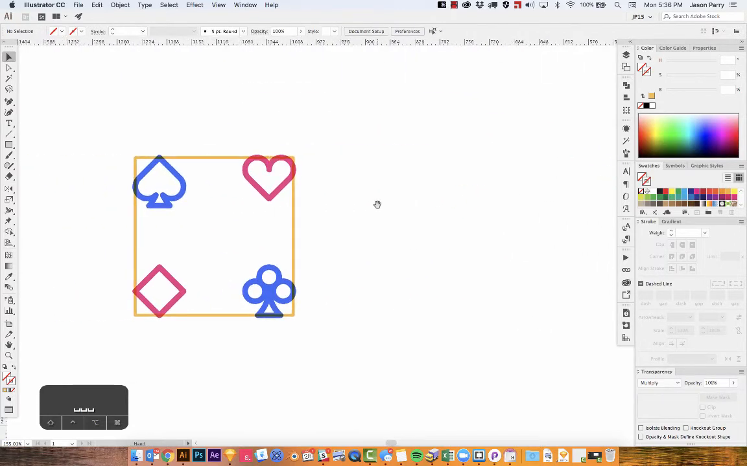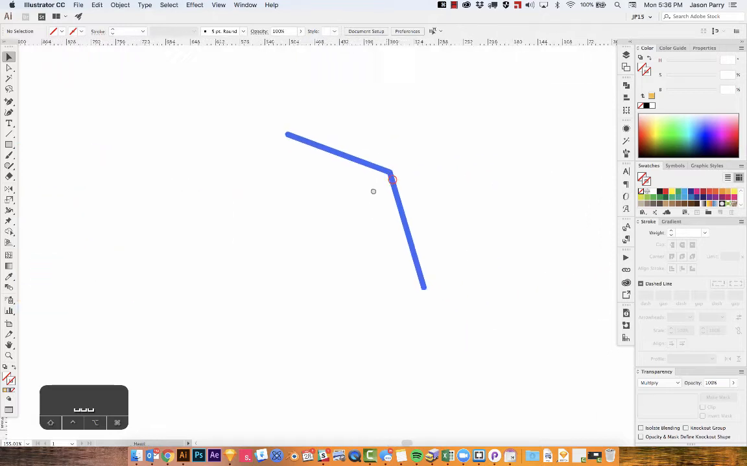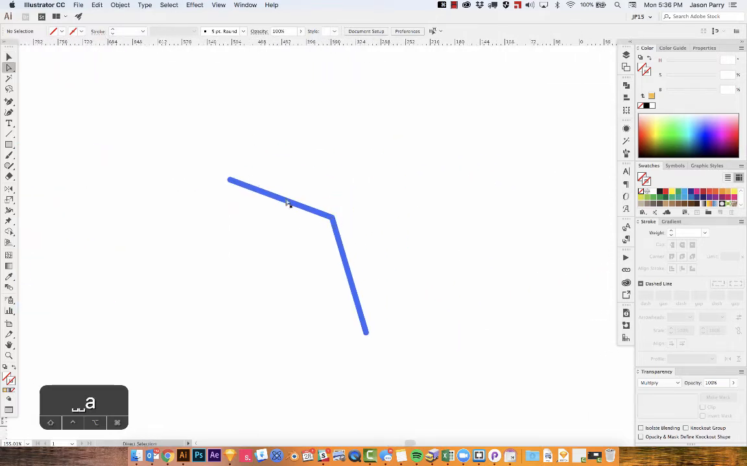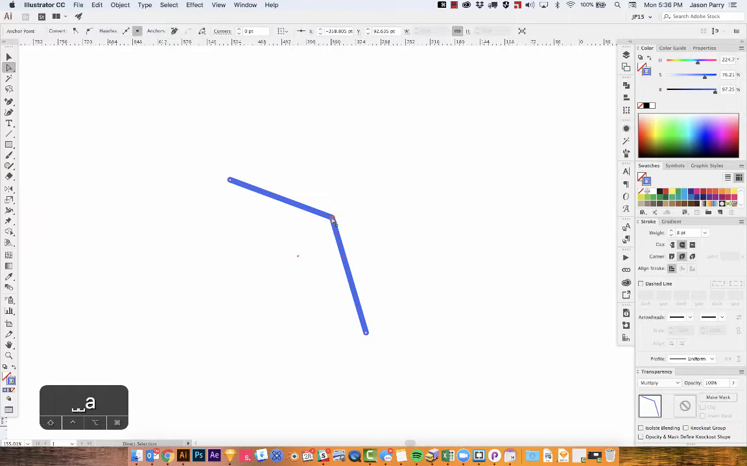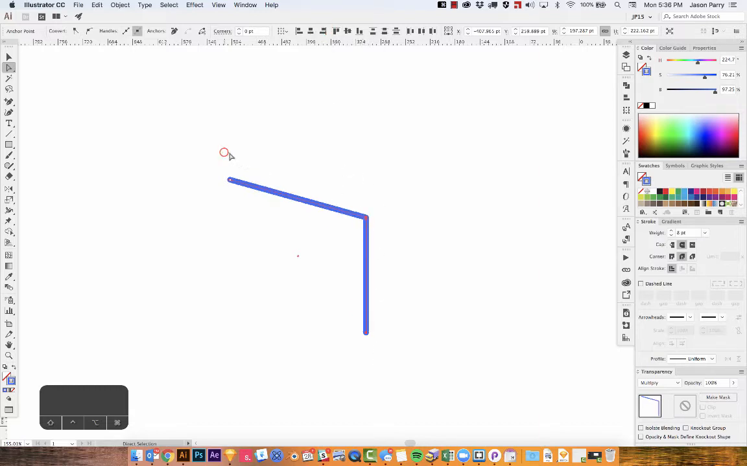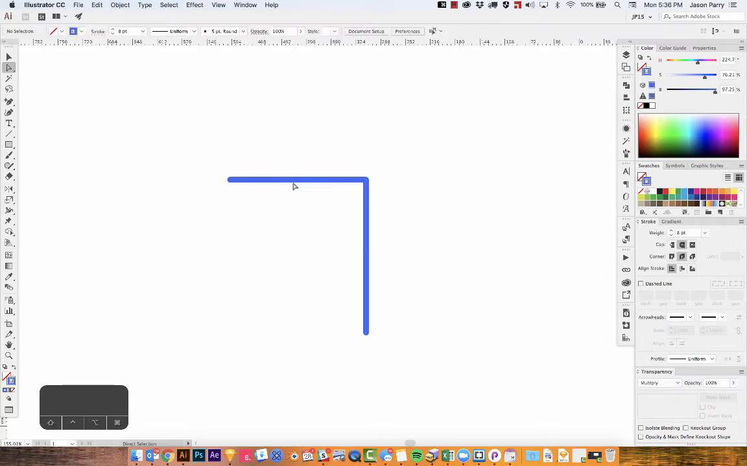This align method also works with points on a path. So if I want to turn this into a right angle, I can select the point that I want to move and select the point that is in the right position I want, the X position. I can just hit Align Right and it moves that path. I can do that to align to this top one, and now I have my right angle.